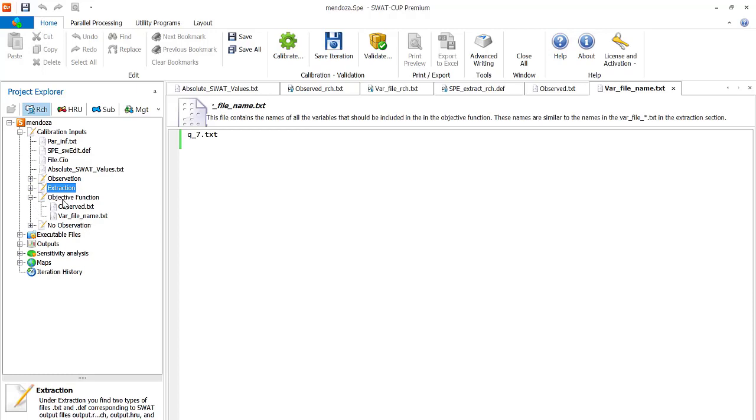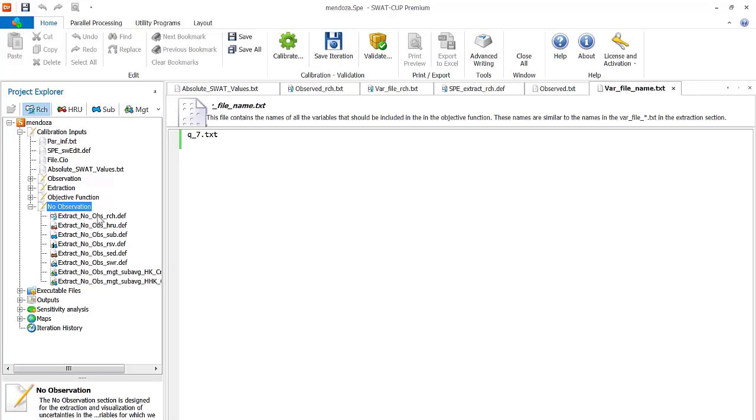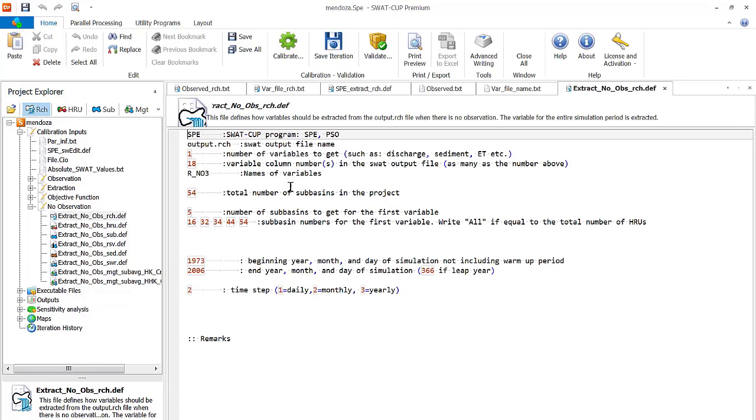We have more room, so we did objective function. The next one is no observation. No observation, you can extract variables from SWAT output files that you have no observation for. So if you're calibrating with discharge, but you want to know what nitrate, what sediment, what crop yield SWAT is giving, you can extract those. There is no observation, so that's why it's called no observation extraction. The extraction input is exactly similar to the one I showed you before. So maybe later we can look at this.